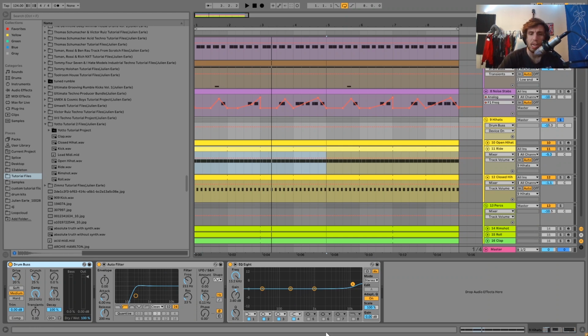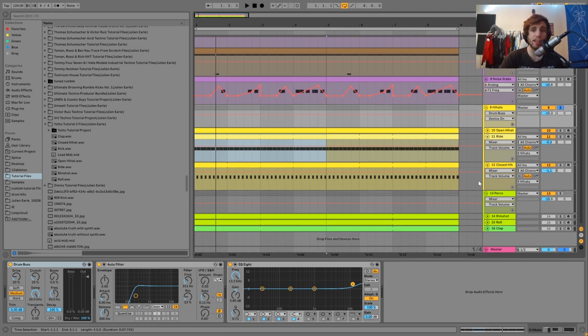Then the high-pass filter and the EQ are doing one and the same goal. It's just cutting out the lows and then giving it a little bit of a high-end boost to bring out the really bright frequencies. And yeah, that's it for the hi-hats.